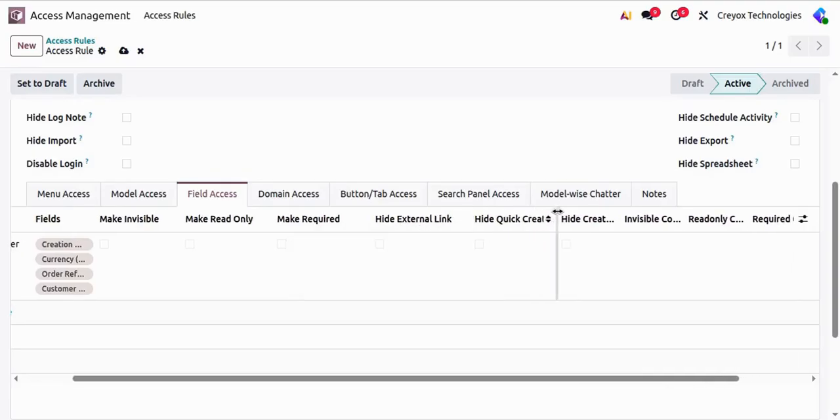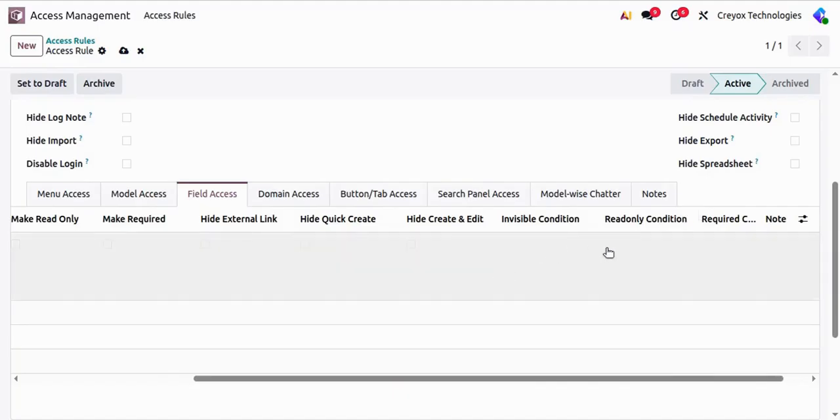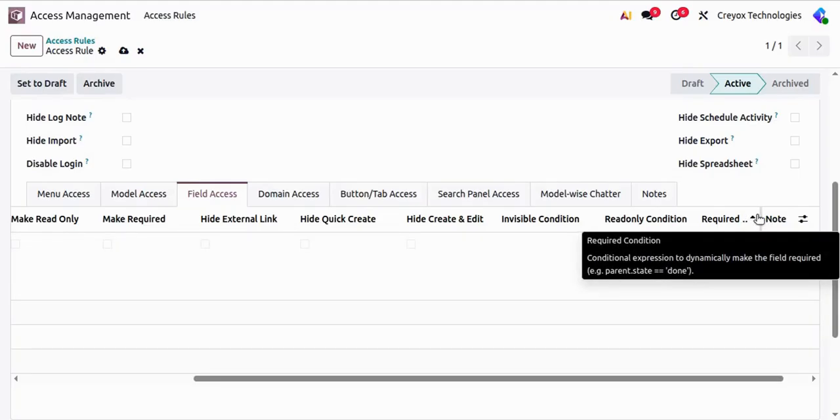Then if I want to hide the quick create, like on the spot if I am creating a new customer, so there I can be able to create it, but if I hide it, I won't be able to create. Then hide create and edit. Then the invisible condition we can do. We can add some conditions, like when you want to make it invisible, whether you want to make it on a specific condition only, when you want to make it read only, and when you want to make it required.